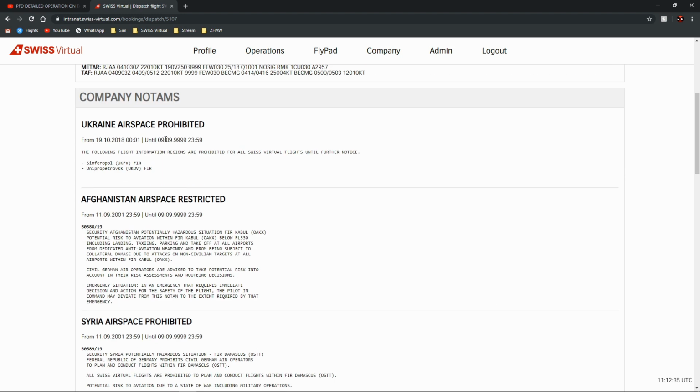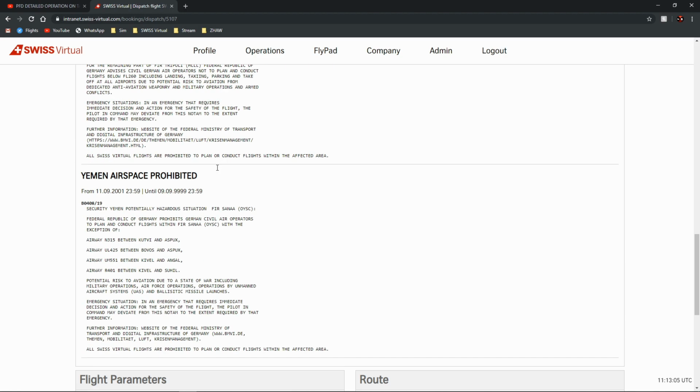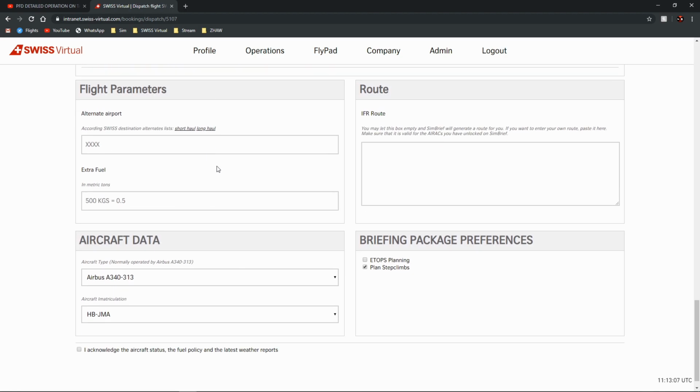You'll also find company NOTAMs. These are some important NOTAMs that we have filtered out from the real world. For example, Ukraine airspace is currently prohibited for all overflying flights. Once you have familiarized yourself with the following information, you can scroll down to your flight parameters, route information, aircraft data, and briefing package preferences.